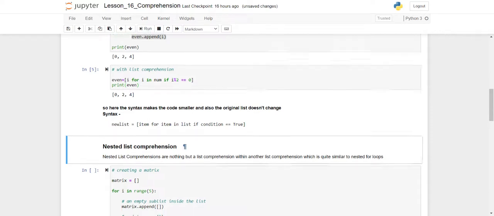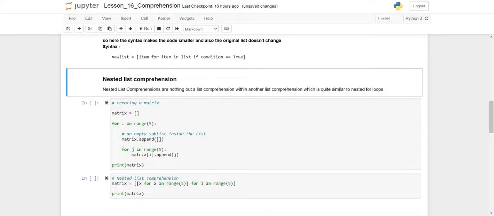Now here comes nested list comprehension. So you know what nested list is. Again, if you haven't seen previous videos, that is the basics of Python. Please go through that so you can understand things here better. If you already know the basics, then this is the right video for you. So here comes nested list comprehension. It is nothing but list comprehension with another list comprehension, as we used to do a list within a list.